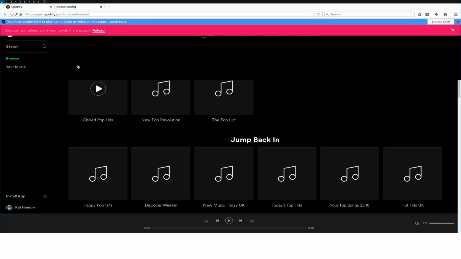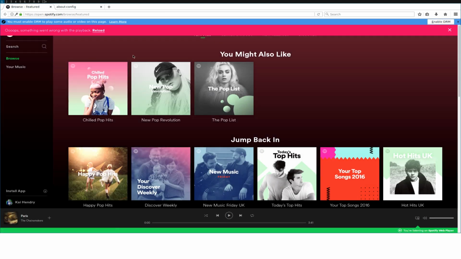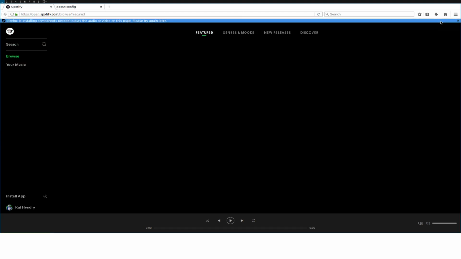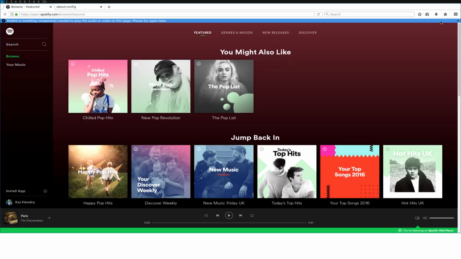Normally, Webconverger is running this extension where everything's okay. So this is the problem. First experience here. Oops, something went wrong. Reload. You must enable DRM, and then this button's right on the other side. So yeah, playback doesn't work. Let's enable it. Then it says Firefox is installing components.